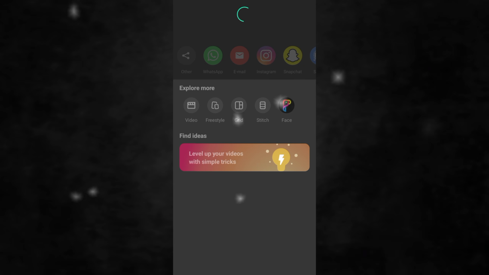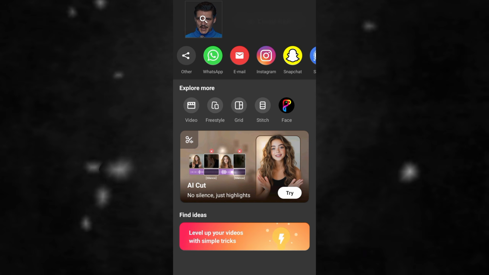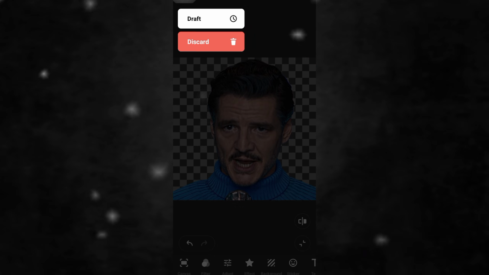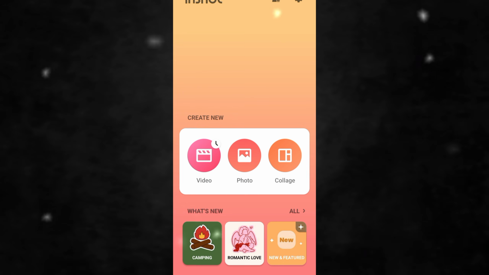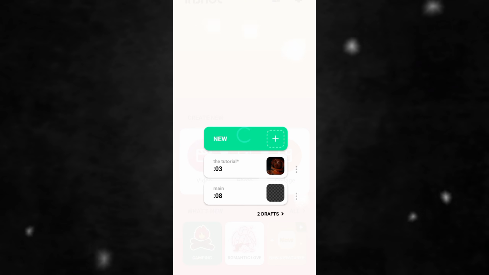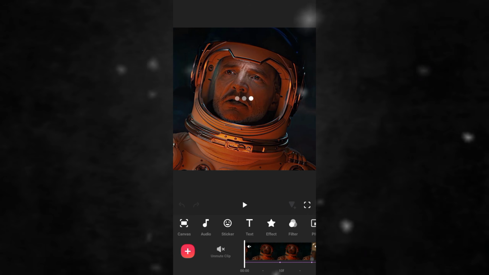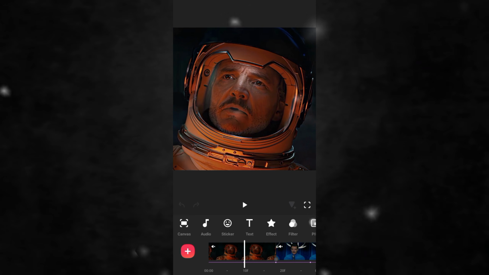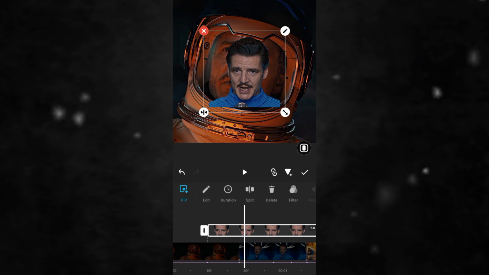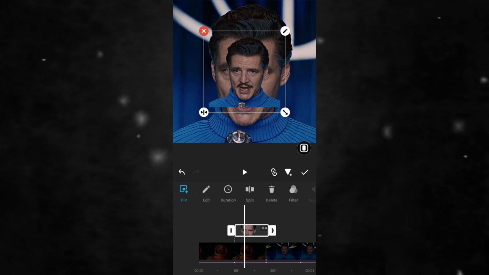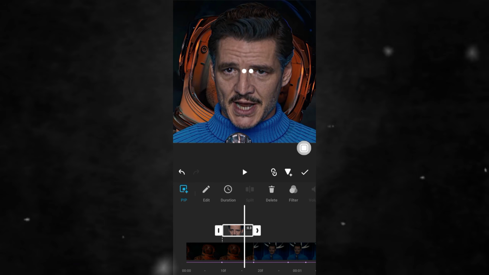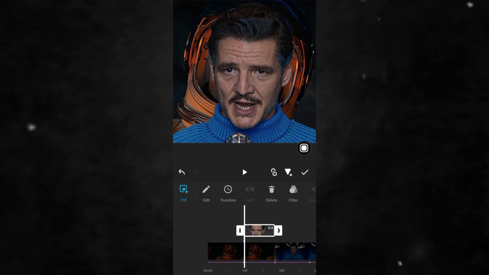Oftentimes the picture is not perfectly cropped out with the cutout option. In that case, you can always switch to the manual brushing option and get rid of any improper cutouts. Alright, so come back to the video project and bring your picture in as a PIP and adjust the length according to the beats. You can trim out the rest and click on full screen. That will make it fit exactly on the square ratio.